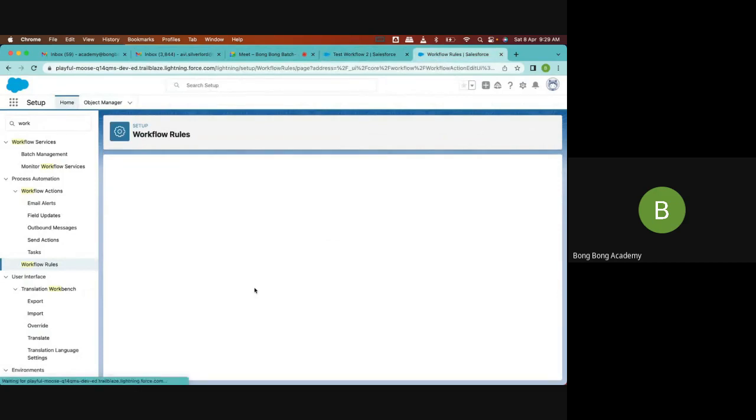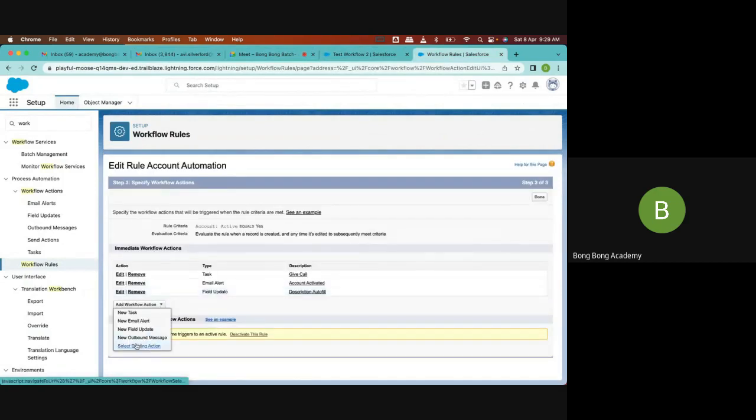You can also fire an outbound message. What is this? Basically, it is communicating from Salesforce to any other application which is not Salesforce. That can be a Java application or any other application. We will not discuss this topic. It's an integration topic, an advanced topic.